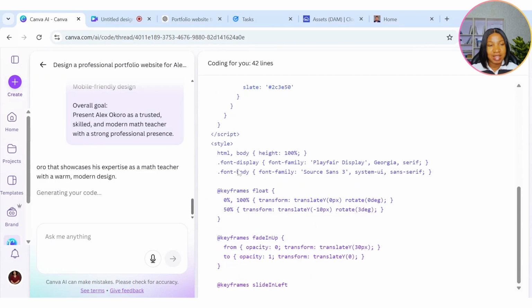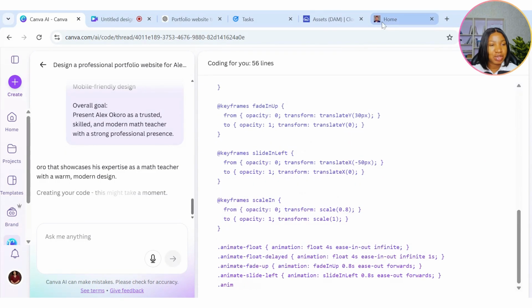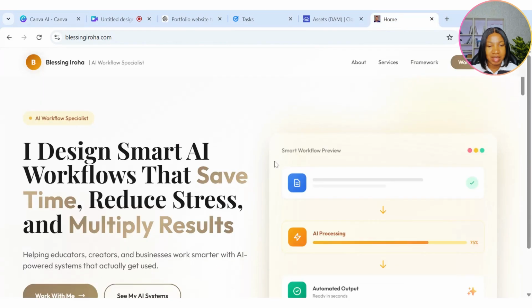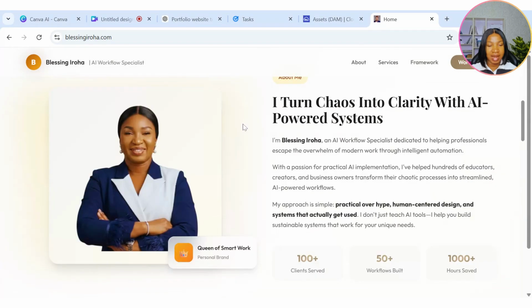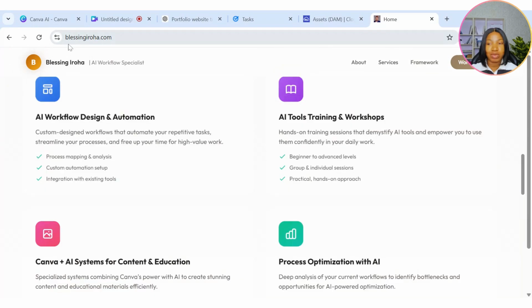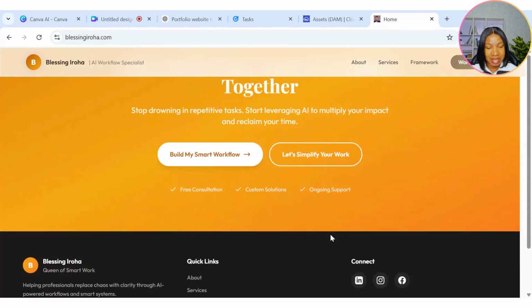And while this is loading, while this is coding, let me just show you what my portfolio website looks like. I built it using Canva AI. I didn't write any line of code. This is my portfolio website. You can just go to your browser, type in blessingiroha.com and view how beautiful the website is.